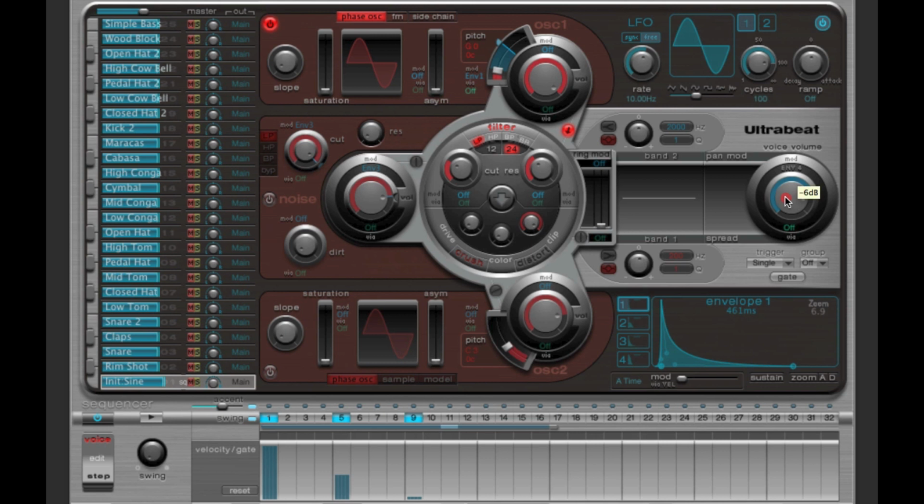So that's velocity sensitivity to the voice, the whole voice, the combination of all active oscillators. But we can apply velocity sensitivity directly to an oscillator volume. Look, you can't assign it like you can here on the voice volume. You've got to put an interim modulator.